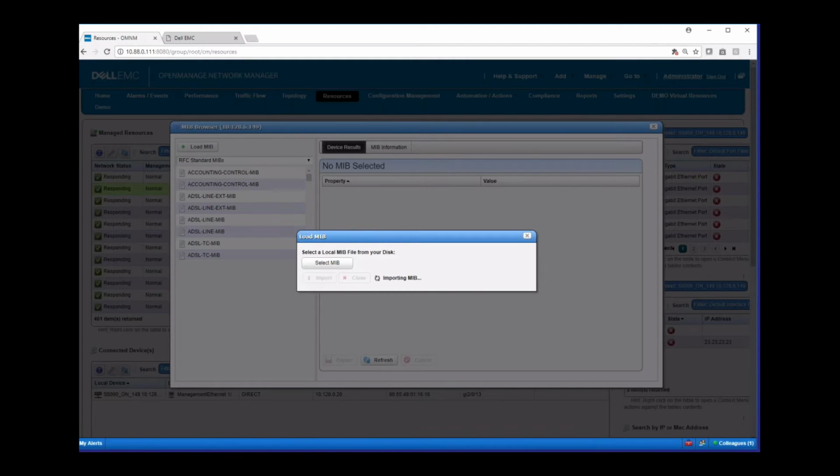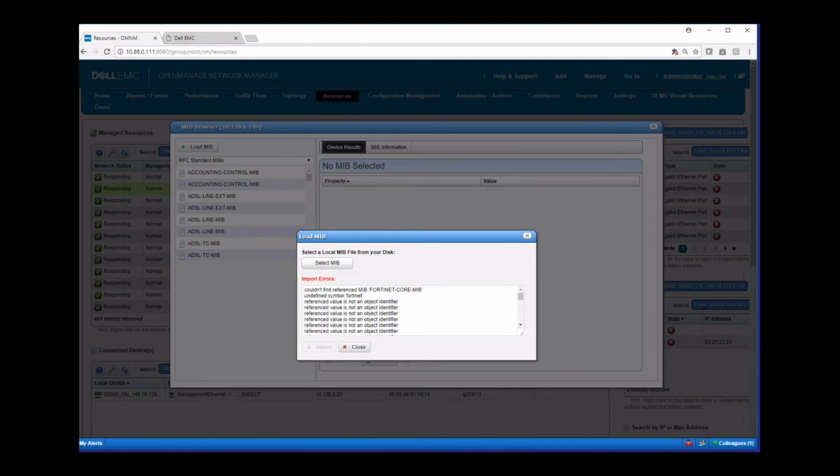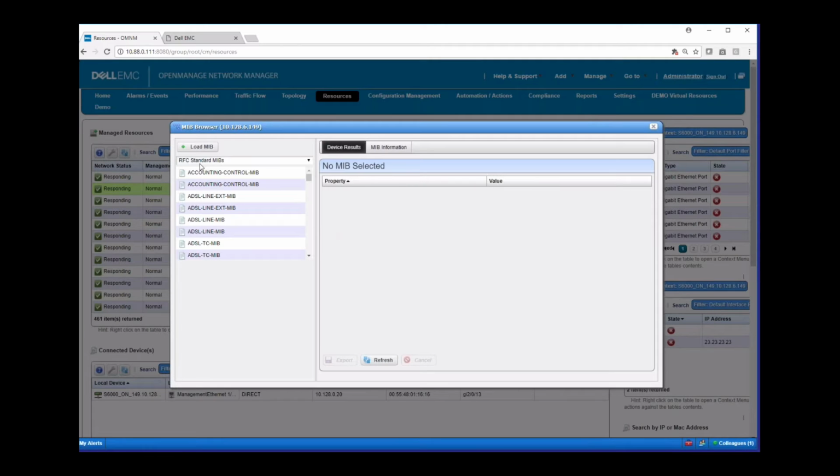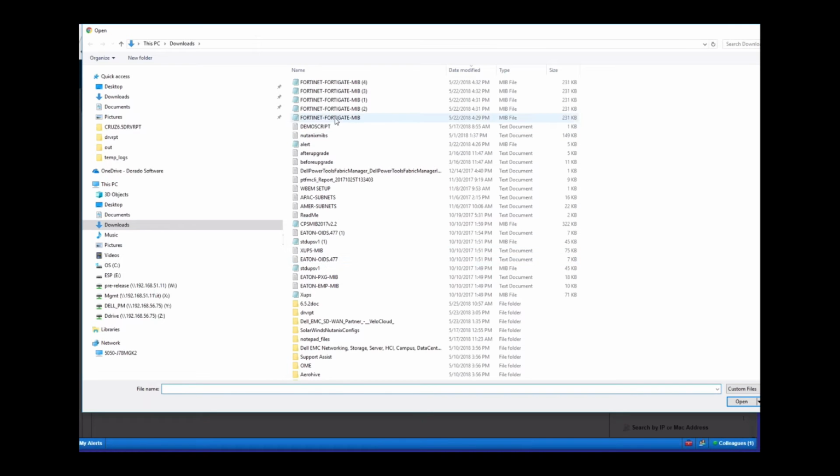Now, it's not going to put this in a specific Fortinet category. It's going to put it in a user-defined MIB area. And so you may run across something like this where there's a dependency, and this is typical with importing MIBs. I would have to go to this Fortinet core MIB and import that first. So we can try that here: load, select MIB. I don't think I have it here, so I'm not going to be able to do that.